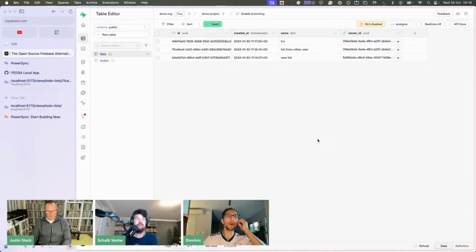So that's the power of local first: a person could use the app completely offline, and then a week later come back online and all that information would sync up to the database.